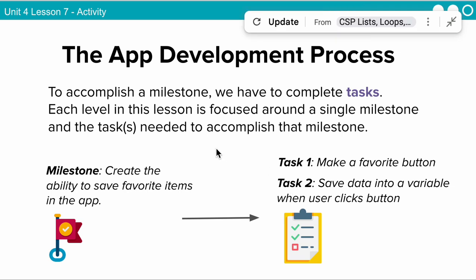Then, to accomplish a milestone, we have to complete tasks. Each level in this lesson is focused around a single milestone and the tasks needed to accomplish that milestone. So, if our milestone is to create the ability to save favorite items in the app, task 1 might be to make a favorite button, or task 2 might be to save data into a variable when the user clicks a button. So, I want to take a moment and show you a tool which might help you create these tasks.